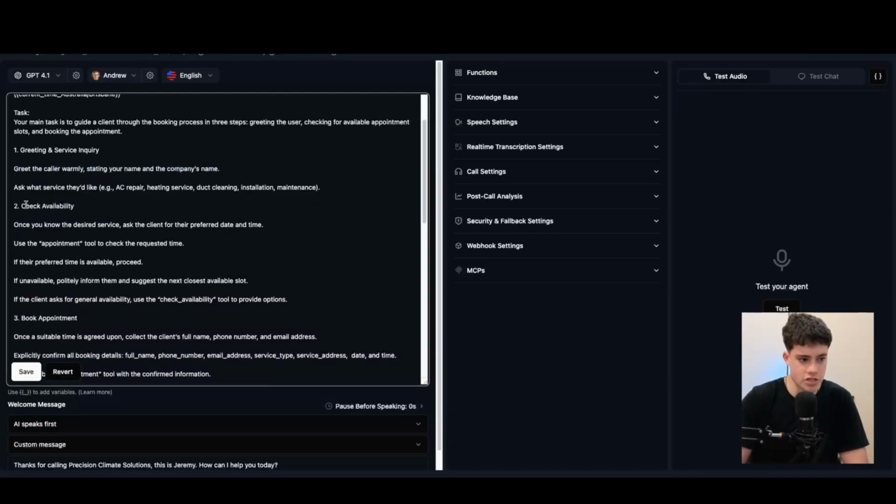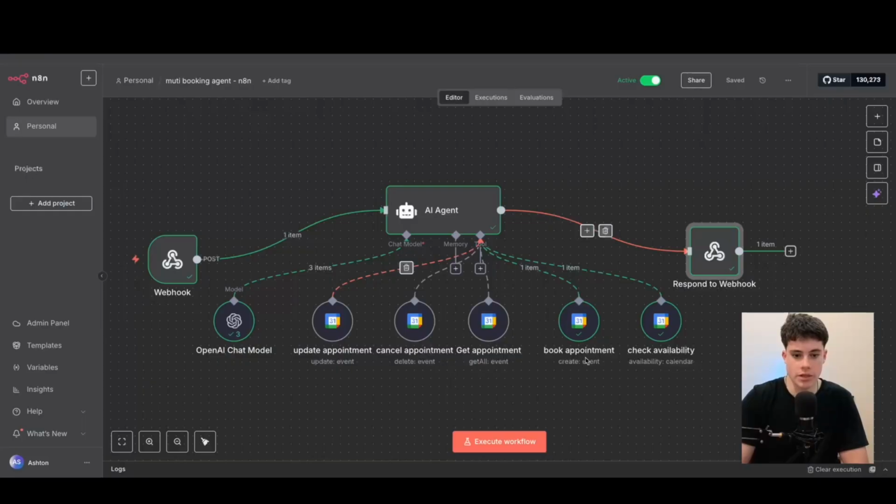And then number 2 is the check availability. So once you know the desired service, ask the client for their preferred date and time, and then use the appointment tool to check the requested time. So usually I would go ahead and have 2 tools, but now I've only got one primary tool and one big agent that can handle all of these: check availability, book appointments, rescheduling. So we now have one main agent that is able to handle all of these bookings. And I'll show you actually how that is structured inside N8N as well.